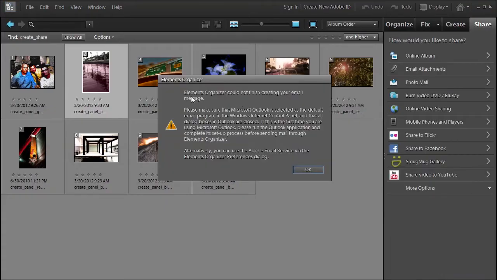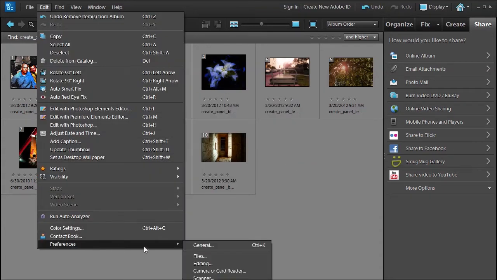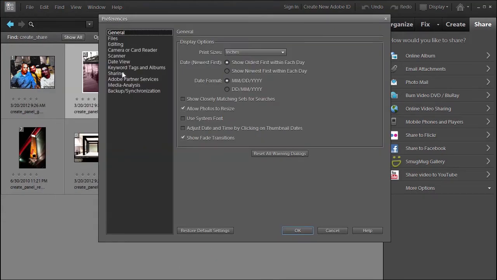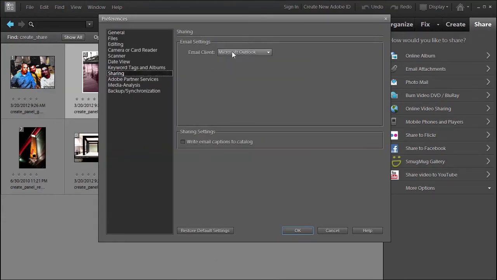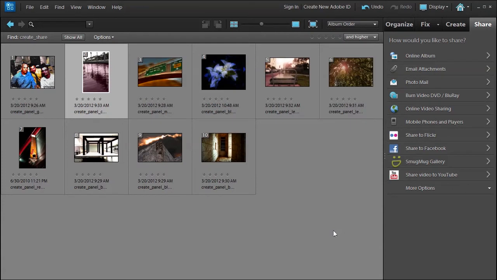Next step, and then guess what? You need Microsoft Outlook, or you can use the Adobe email service. So again, there's my gripe. But if you want to see the Adobe email service, you will go to Edit, Preferences, General, go to Sharing, and instead of choosing your email client as Microsoft Outlook, you can do Adobe email service, and you can sign up for that, which is nice, don't get me wrong, but I just wish they had an option for Yahoo and Gmail. I don't know, it's just me.